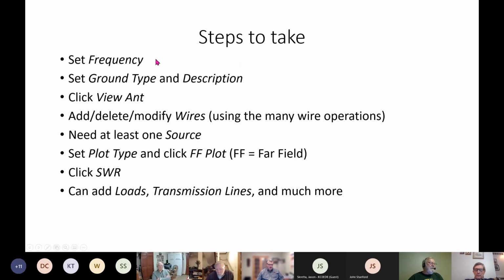I'll go through these steps as I do the demo, but you have to set your frequency, and you can go back and change it real easily. You also have to set your ground type and description, and then you probably want to click View Antenna, just so you can see what your modeling is doing. And then you go to the Wires menu and you add, delete, modify wires and do whatever you want. And I'll show you how to do this. And you need at least one source in there. You can have multiple sources and you can control the phase between them, whether they're voltage or current sources, etc.